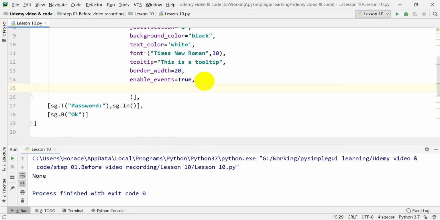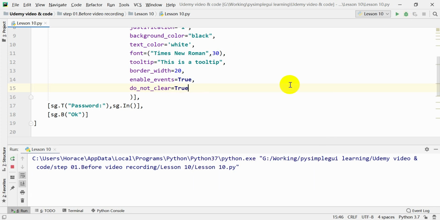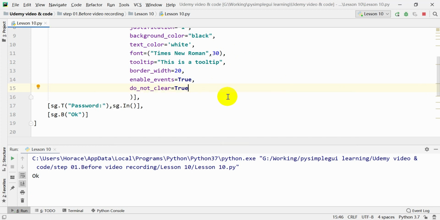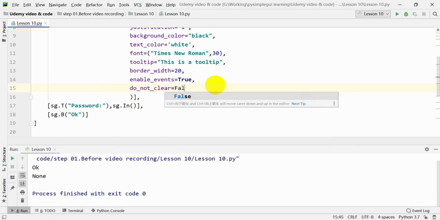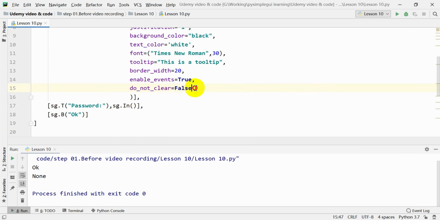And next one is do not clear. For do not clear, this one is pretty simple. If we put it as true, then we press OK, nothing would happen. If we put it as false, then if we press OK, the words go away. That's because any event will activate the clearing of the input text element.